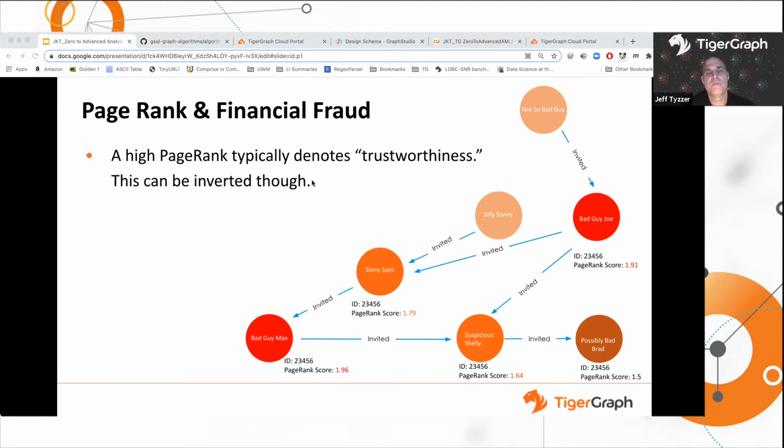We can modify PageRank to invert this relationship, though, by positing that people who know criminals are likely to themselves engage in criminal activity. In the graph depicted, bad guy Joe and bad guy Max are known fraudsters, and they're in the red. Running PageRank from their vertices lets us peer into their immediate network community, revealing that Slimy Sam and Suspicious Shelley, by virtue of their association with these two highly ranked known fraudsters, are themselves highly ranked compared to the lesser ranked, possibly, but probably not, bad people or bad actors.